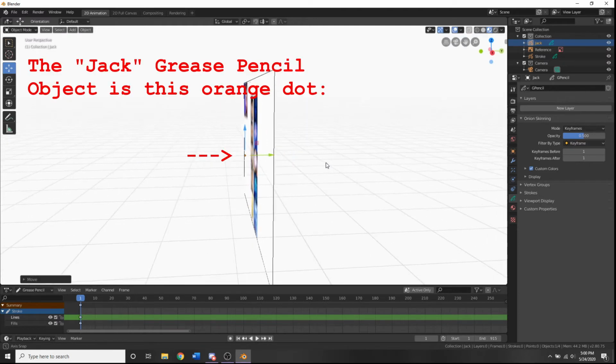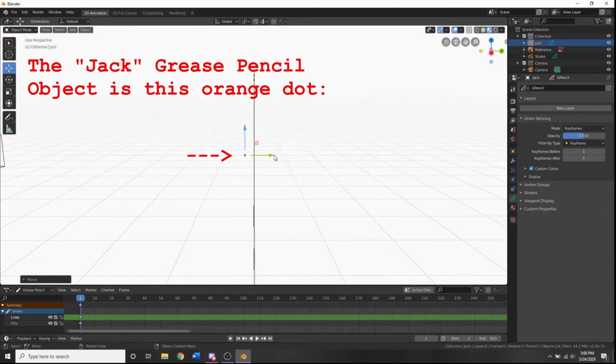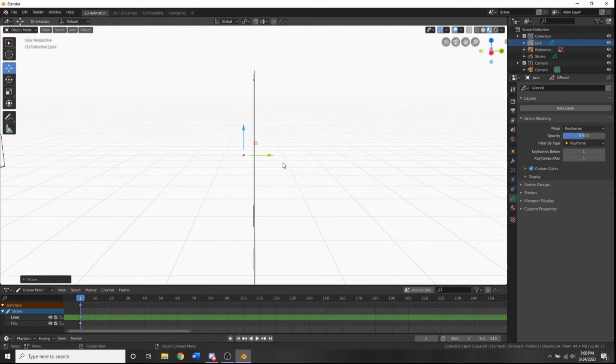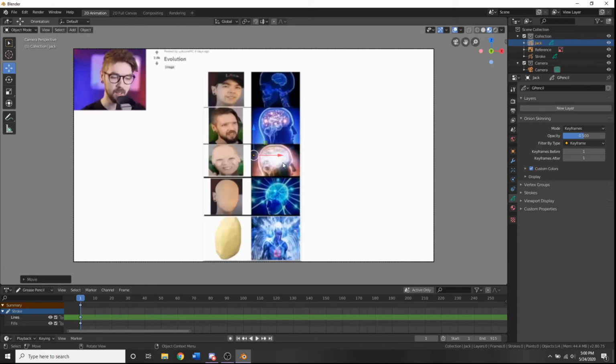For me, I just want my Jack object to float a bit in front of the reference. That way the animation and reference don't clip over each other, which they can sometimes do if they're on the same plane. The reference will always be invisible in your render, but if you're trying to look at both of them at the same time, it can be confusing, so put a little space in between them.